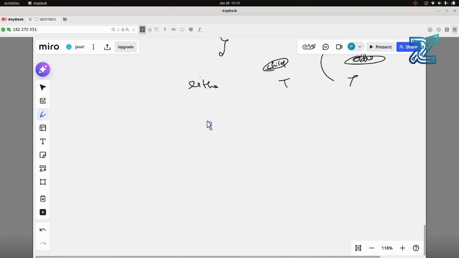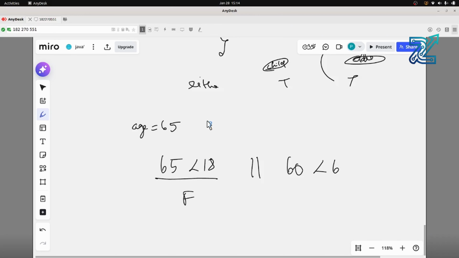First, it will initialize the age as 65. Then it will check 65 is less than 18. It is false. Or 60 is less than 65. It is true. Our age is greater than 60. So false or true, it is true. So the code will be executed. You will get some discounts. So we will move on to the next topic, if else statements.